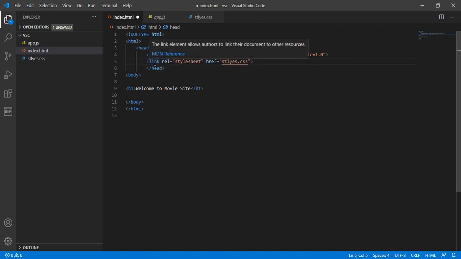The link element allows authors to link their documents to other resources. So in this case, HTML page to CSS page. As I hover over there, the rel is actually a relationship, not relative to. This attribute names a relationship of a linked document to another document: stylesheet. Then href, I can't remember what it stands for.